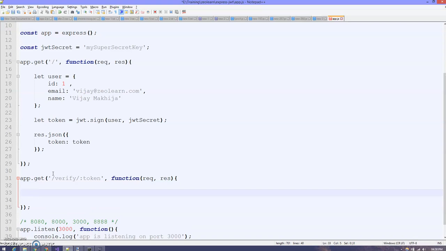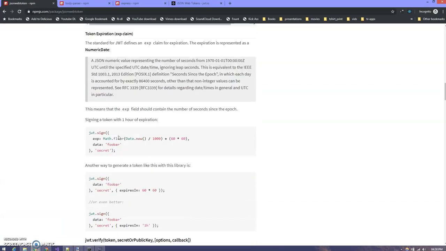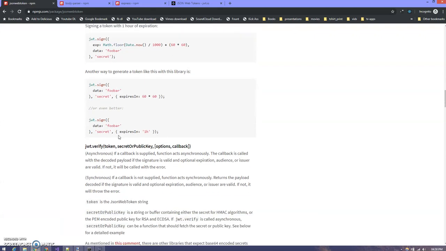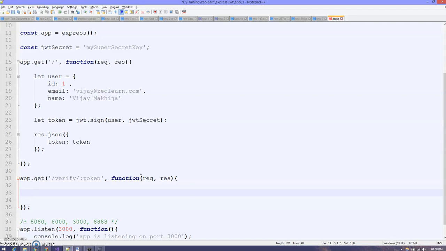So if you look at the documentation and go down a little further, you'll see that we have this verify method wherein you pass in the token in the first argument and the secret key in the second argument. If both are okay, you get the decoded data that is inside the token. So let's try that.